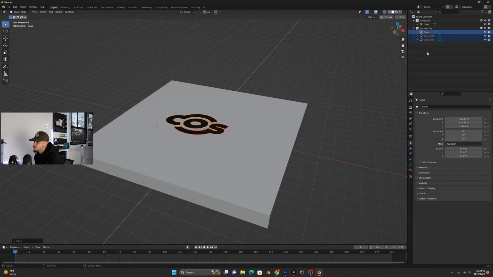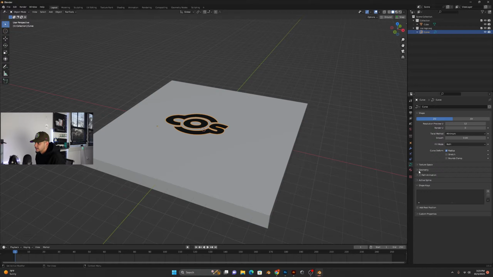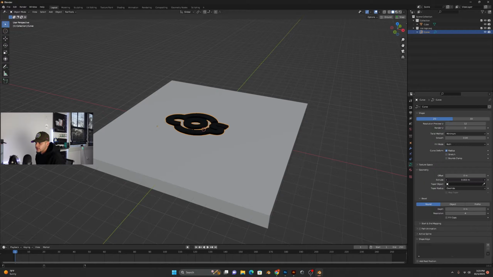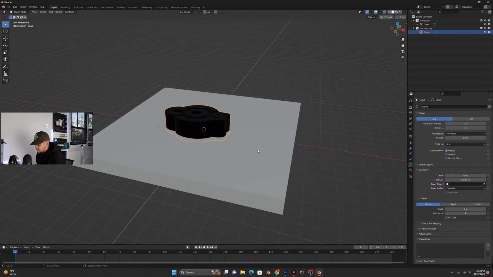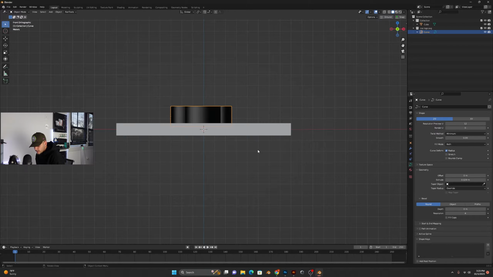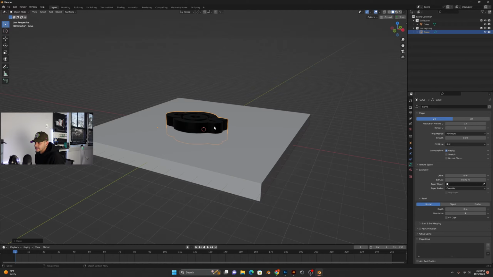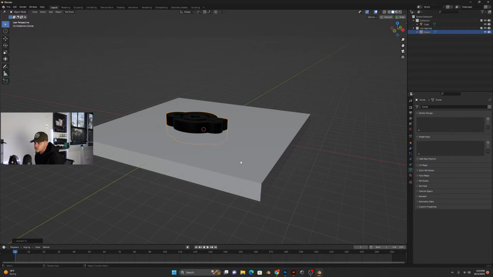All right, so these 3 shapes right here, I don't need them. I'm just going to merge them into one. So Control J to do that. And you want to go to Object Data Properties, click down on this Geometry tab, and we're going to extrude this a lot like so. So now you go into the front view by clicking 1 on your keypad, G Z to bring it down like so. And we're going to right click and convert this into a mesh.